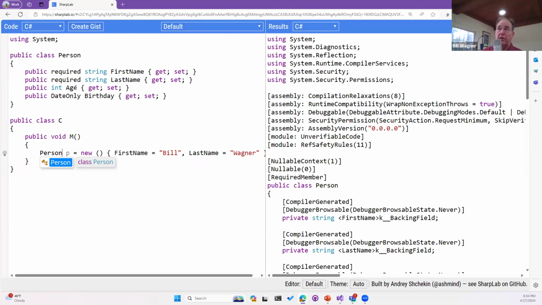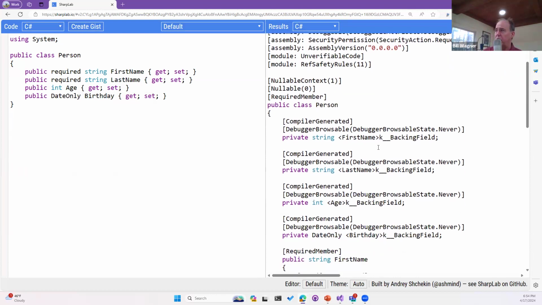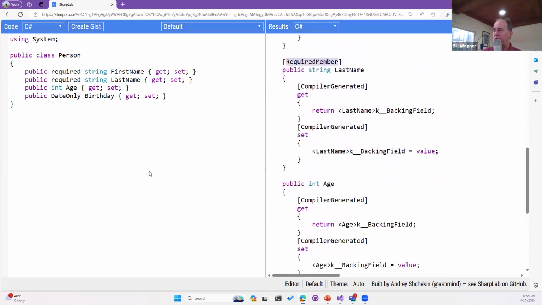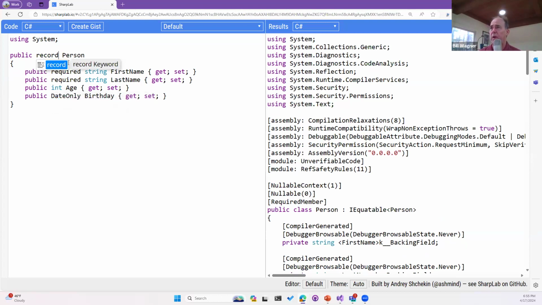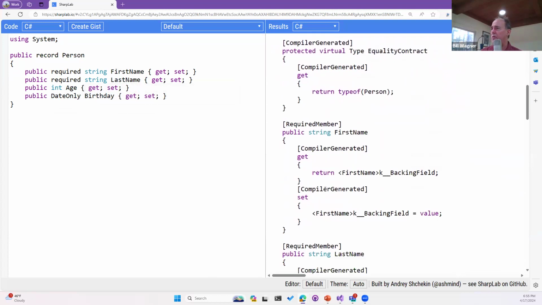I can optionally set age and birthday, but I don't have to. Now, what the compiler generates there is just a few extra bits of attributes that we keep track of. But what I want to show you is some things we added in C# 9 and 10. I can make this a record.